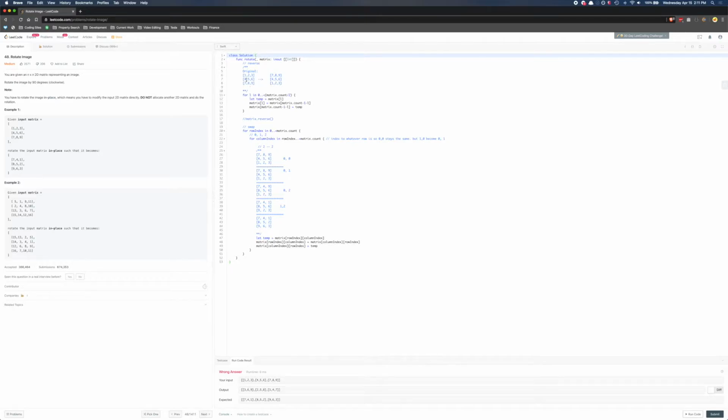So what we're doing is reversing the order of the rows. As you can see, from 1, 2, 3, 4, 5, 6, 7, 8, 9, now it's 7, 8, 9, 4, 5, 6, 1, 2, 3. And that's what this for loop does. An easier way is obviously just to call matrix.reverse. This is the cheating way, obviously.